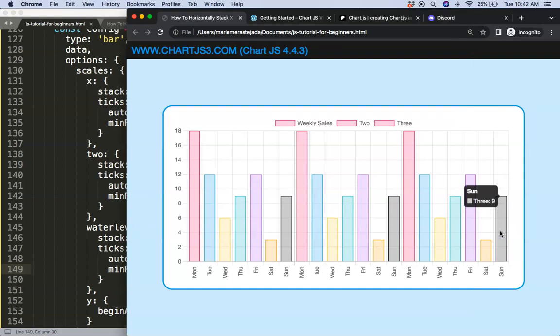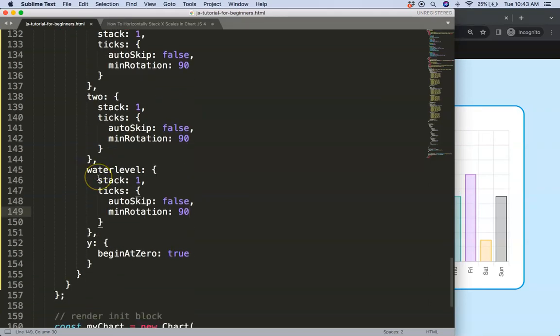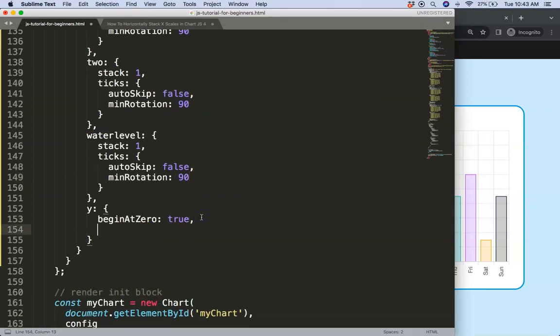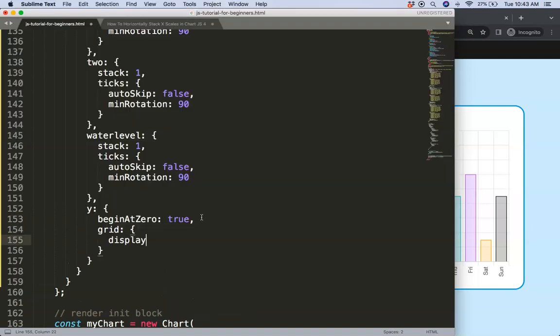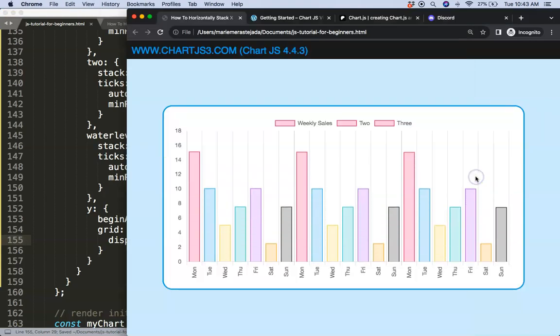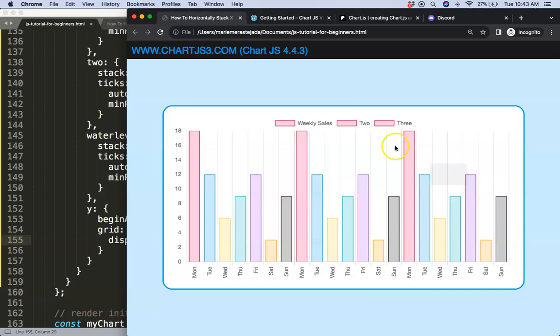What we can do more here is maybe remove the grid lines here, or the grid lines down here, one or the other. Let's remove this one to make this look much easier on the eyes and easier to read. So I'm going to say comma, grid, then display set to false, removing all the additional grid lines on the Y scale. That makes this much better. And that is it.